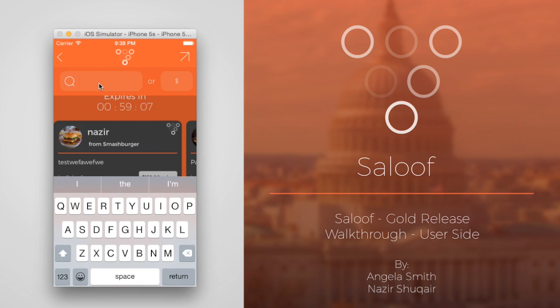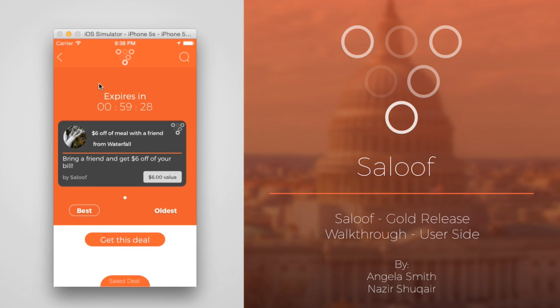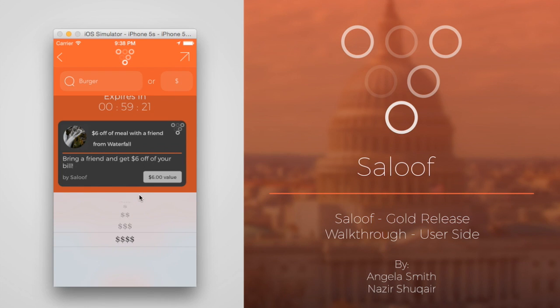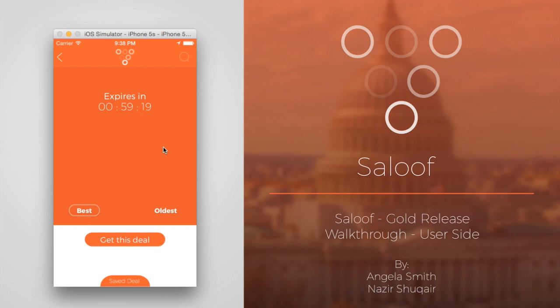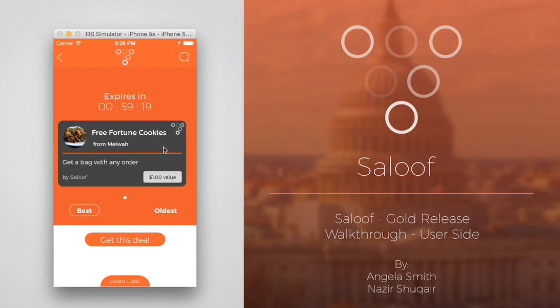Let's try a bistro now. And we did get one back. Waterfall is a bistro restaurant. Additionally, we can also search by a price point here. Let's try and find an expensive one. And we did get one of those as well.